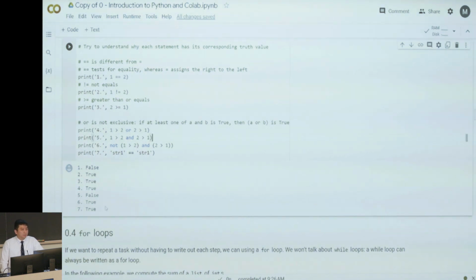All right, so any questions about Boolean variables or conditional statements?